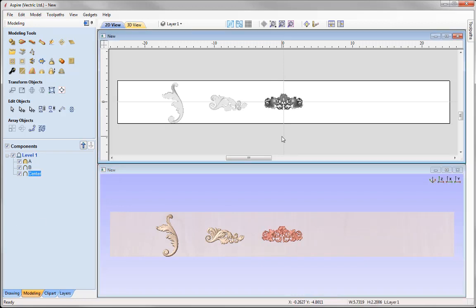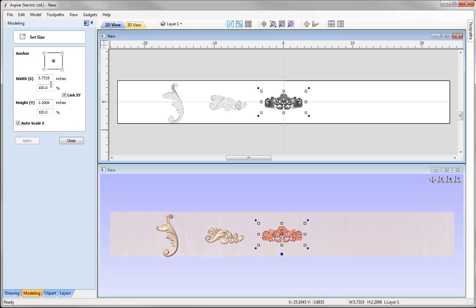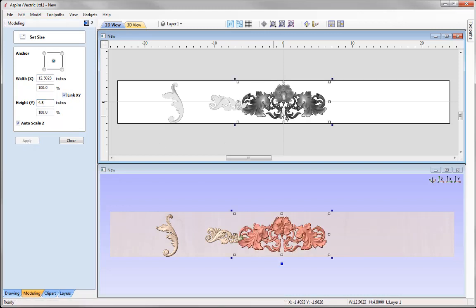So we're going to take this component here, and we're going to go to Set Selected Object Size, and in this case what I'd like to do is change the height of this to be 4.8. Okay, I'm going to use the option Link XY so it scales in proportion, we'll go ahead, press apply. We can see it's just made that a little bit bigger. Okay, so I like that.